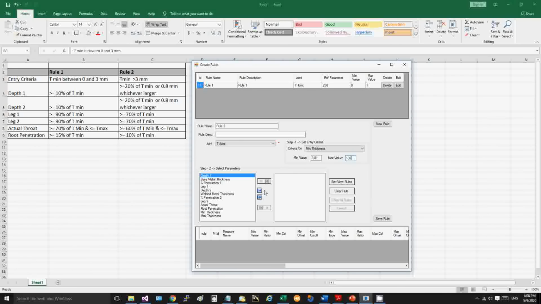And you can define the rules the same way for depth 1, depth 2, leg 1, leg 2, actual throat, and root penetration. Again, we are going to do the same process. We are going to select each parameter and set the rules that we have done for rule 1. So this way you can define any number of rules.